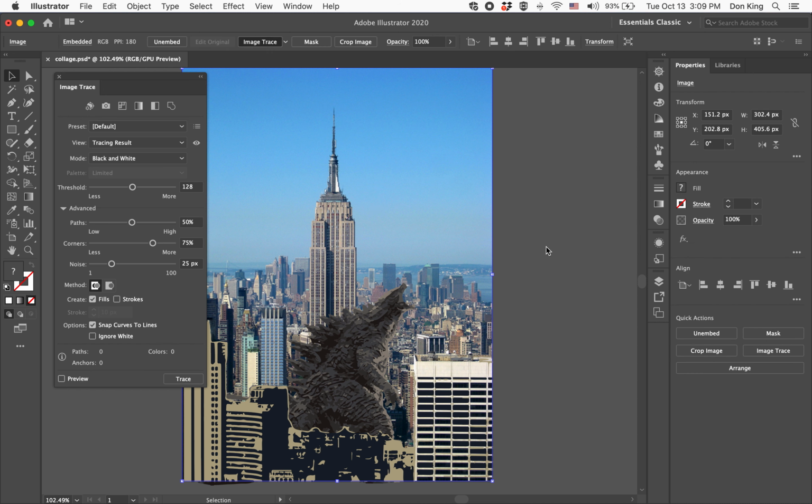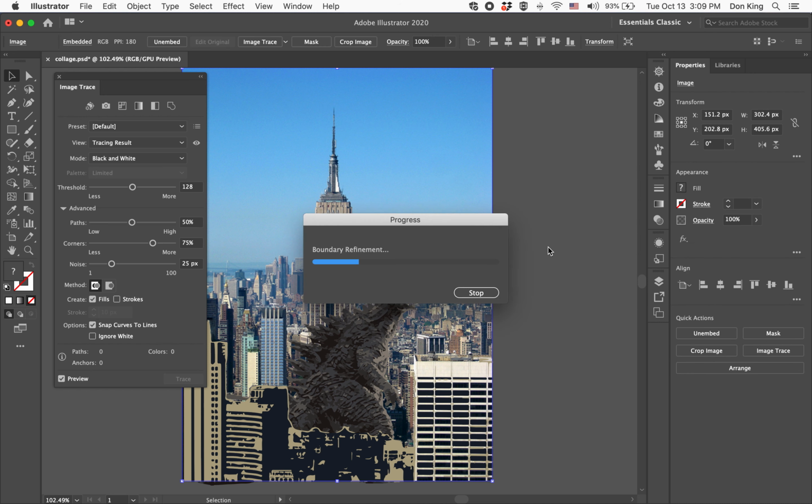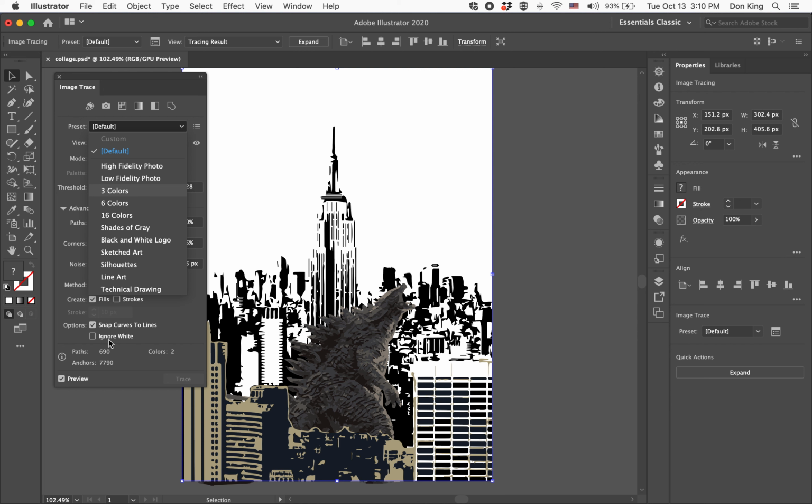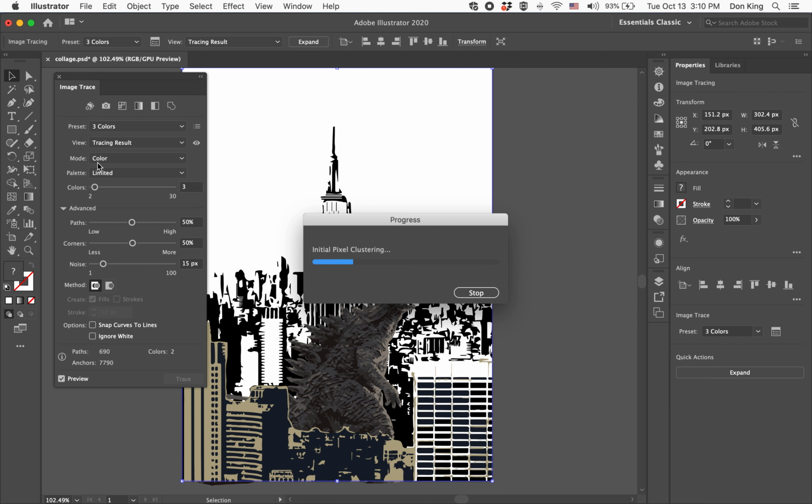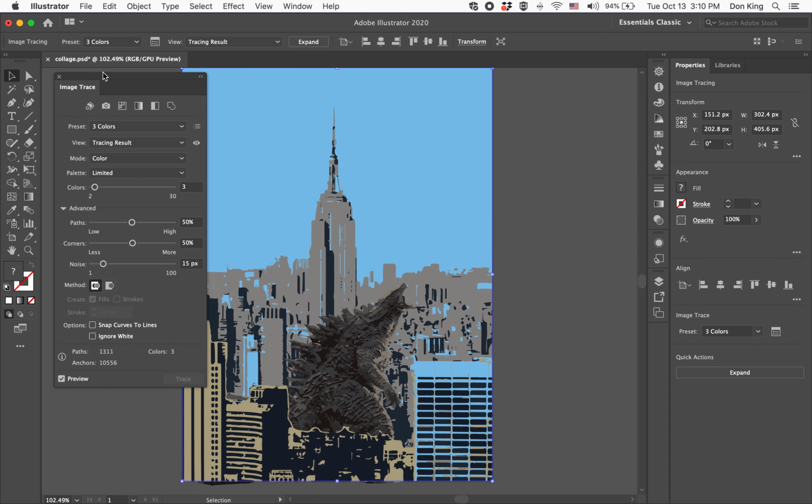Could do the same to the background. Could image trace that. Let's see if I turn that to 3 colors. I don't need to ignore any white on that because that layer basically fills the entire canvas. So there isn't going to be any white to deal with, or to mitigate. So now we have something like this going on.